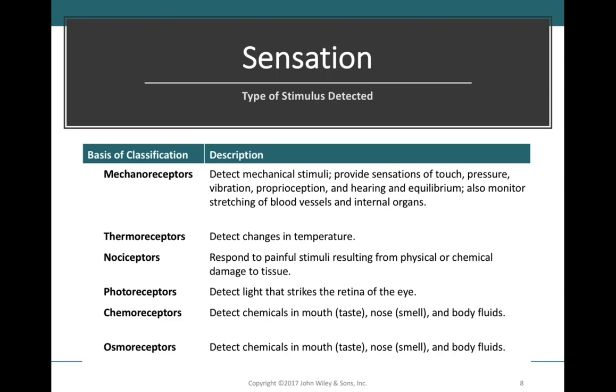Now this slide shows us our other way that we can functionally classify receptors. And this is based on the type of stimulus that that receptor is receiving. So there's quite a few of these. We have mechanoreceptors, thermoreceptors, nociceptors, photoreceptors, and chemoreceptors. Each of these receptors is appropriately named based on the information it's receiving.